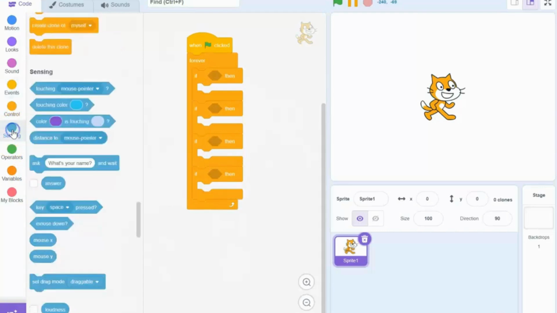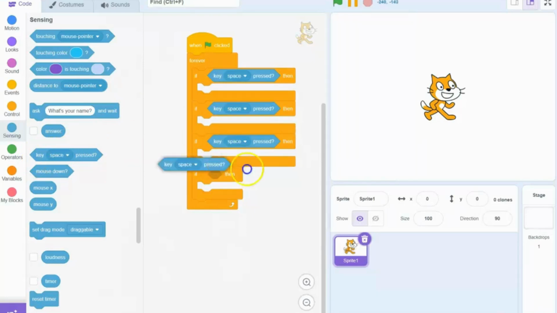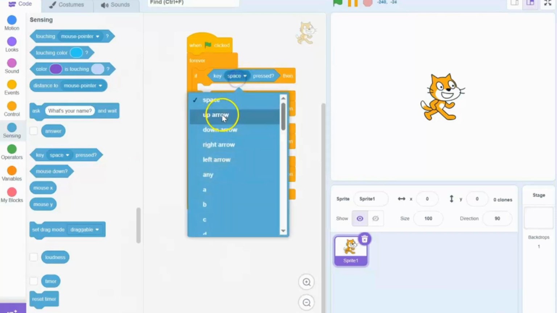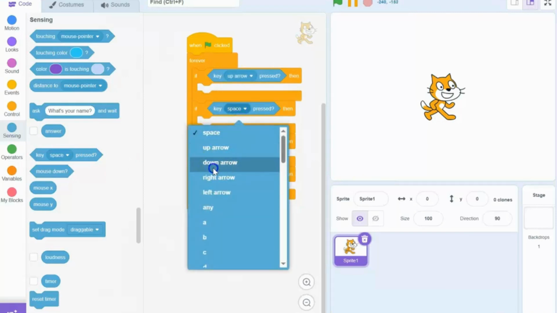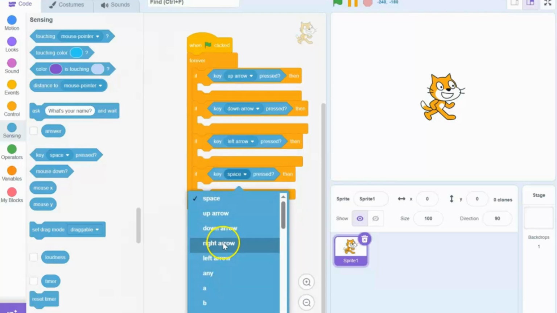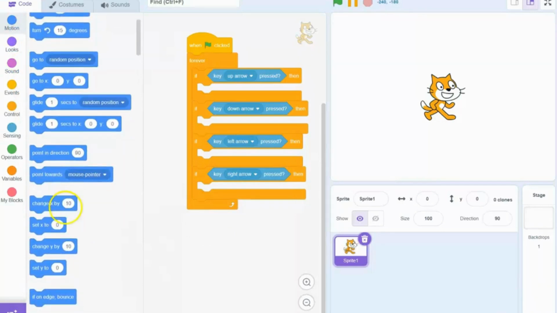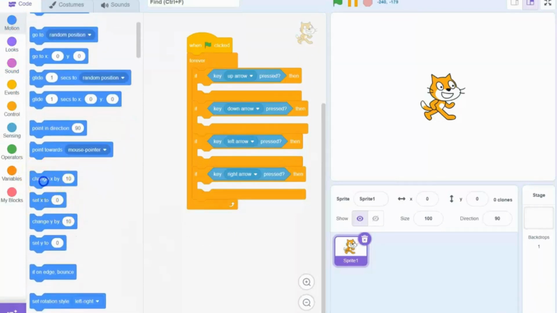And then go to sensing, and then you see that there's this block that says key space pressed. Grab 4 of them and put them on the if then blocks like this. And then change it to up, down, left, and right.